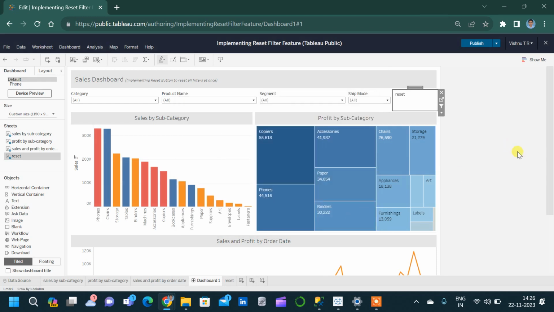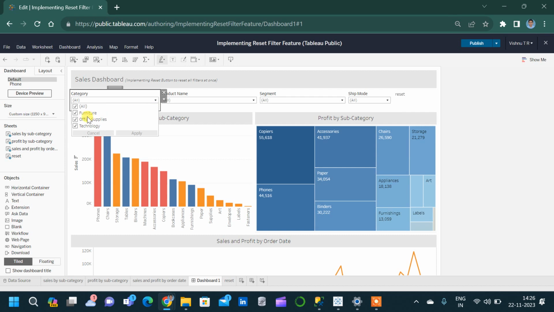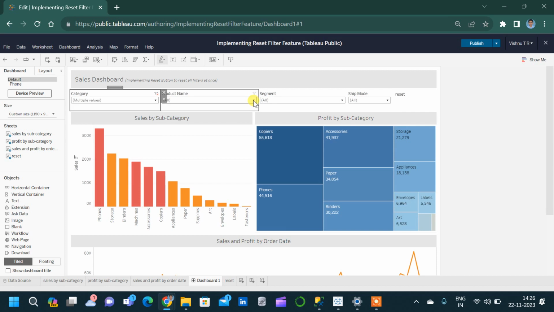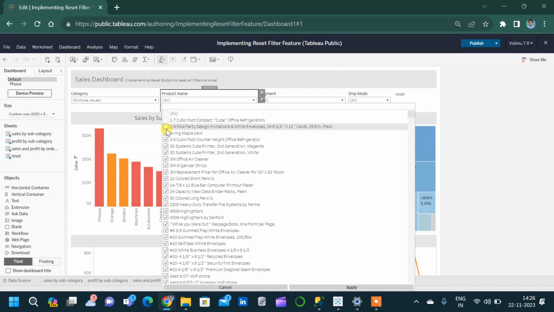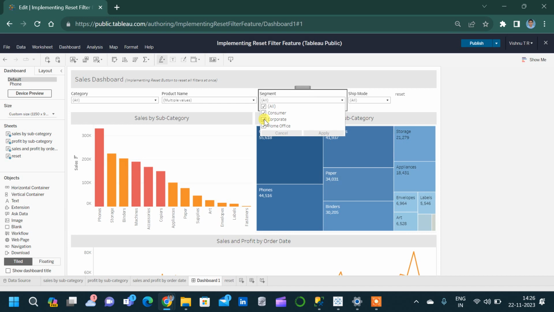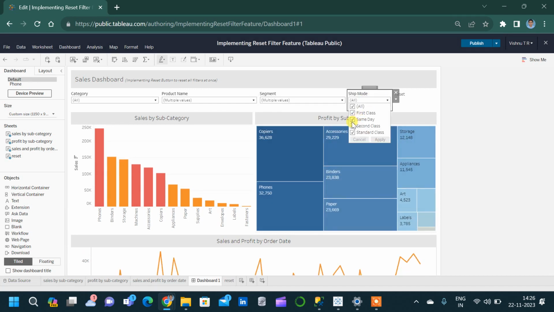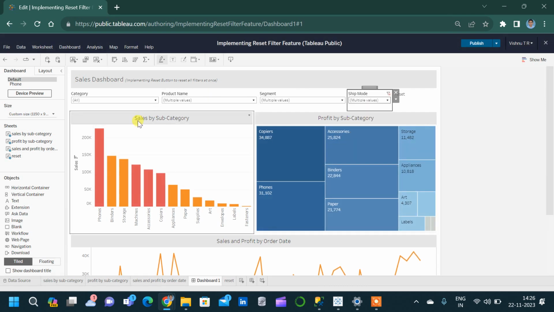Now let us try to see the same. Okay, we have the reset sheet. Let me select some filter combination. So we'll remove furniture from here. From the product name, let us remove the first 4 combination values. Click on apply. From the segment, we will remove corporate. Click on apply. And now from the ship mode, remove the same day option. Now we have some custom selection on all the filters on the dashboard.